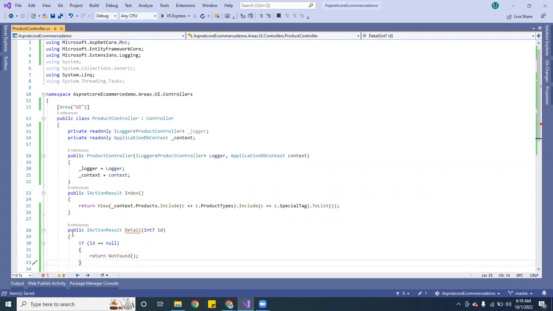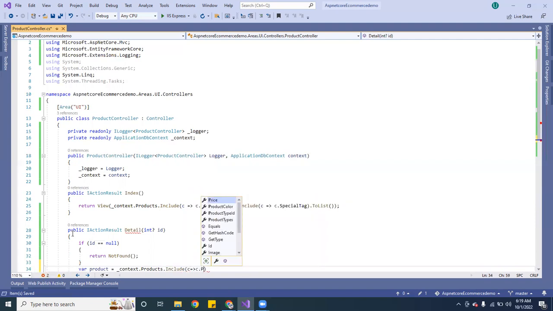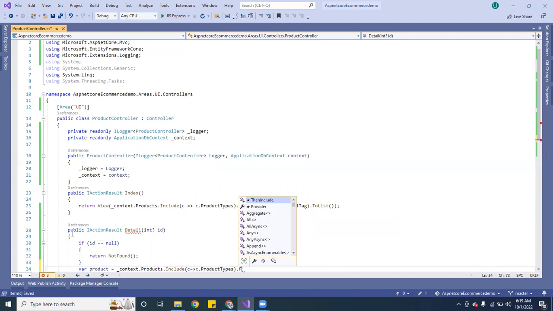Then we have to create a variable, which is going to be product. So we have to find the product. Here we're going to do context dot products, and we also want to include the product types. Product types. And also we want to do FirstOrDefault, and we want to pass the ID.